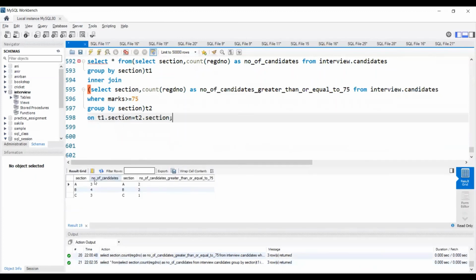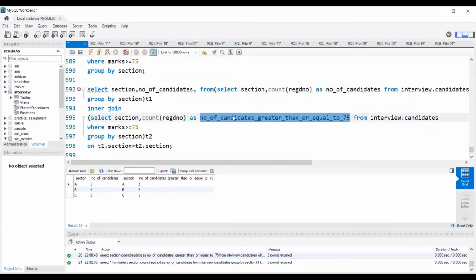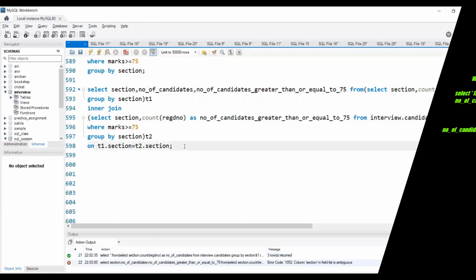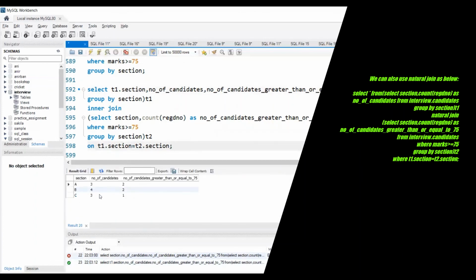Let's execute it. As you can see, this is section wise number of candidates, and this is section wise number of candidates who have secured greater than or equal to 75. Now instead of writing star, we'll just use section, comma, number of candidates, comma, this, because these are the three things we wanted to show. Let's execute this query again. Okay, it is showing that column section in the field list is ambiguous because it is present in both T1 and T2. I can use any one of them because I'm using inner join. So it is T1.section. So this is the result we are expecting.